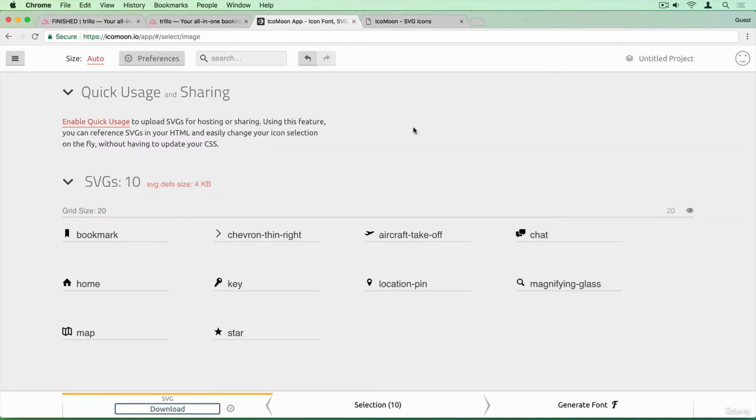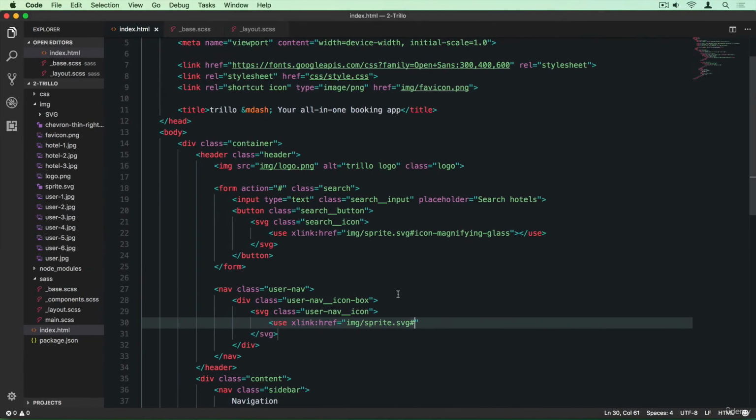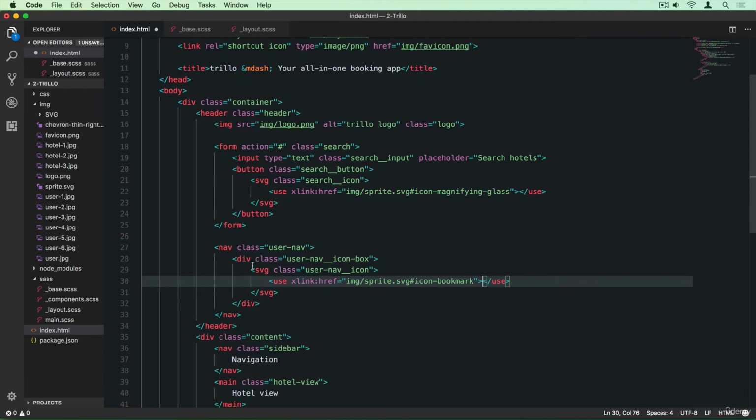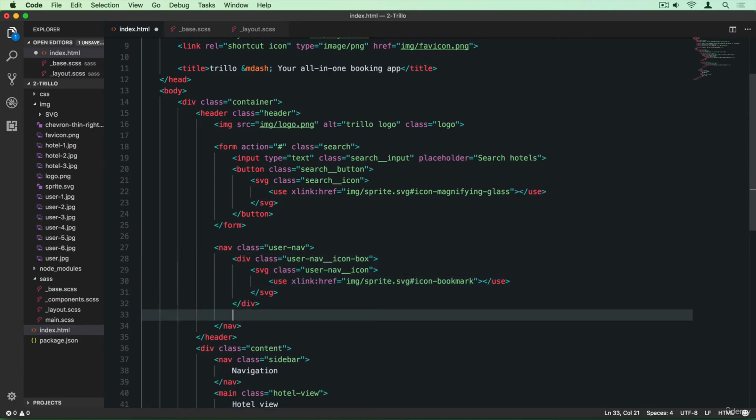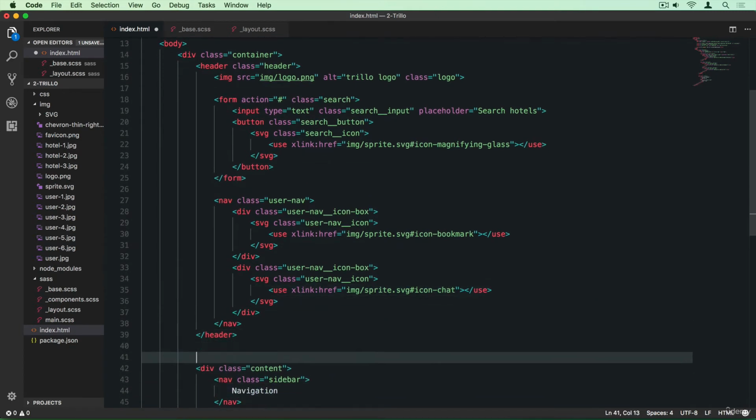And this time let's check it out. We will want to use the, here it is. Let's close the icon moon. So we want the one called icon bookmark and the next called icon chat. So icon bookmark and next time the icon chat. Let's actually click already. Okay, so icon chat. Give it some space here.